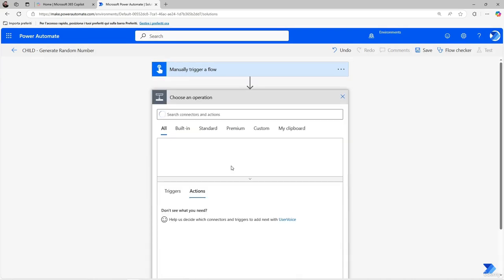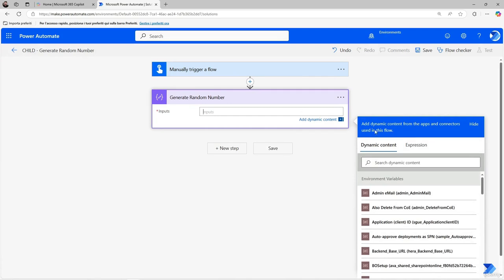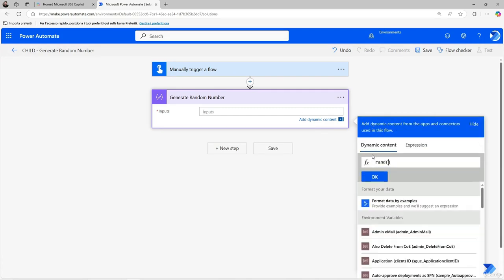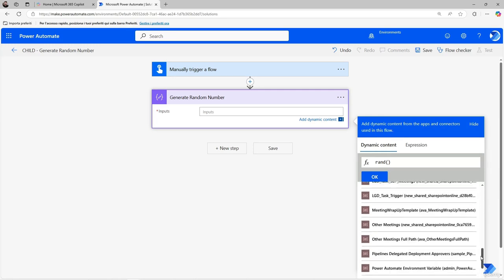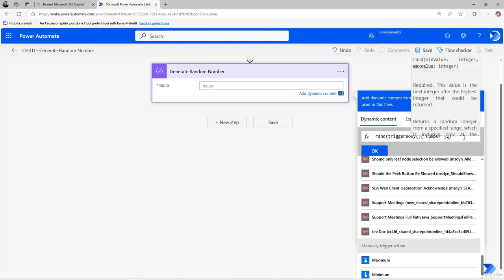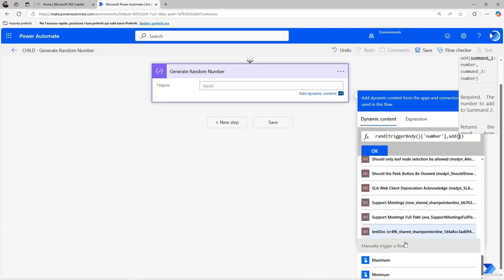Next, you add a compose action to the flow. This action will calculate the random number based on the values passed from the trigger. The compose action is renamed to generate random number for clarity. Inside this action, the expression using rand is constructed. The formula essentially generates a random number between the minimum and maximum parameters provided by the trigger, including the maximum value. This is done by increasing the maximum value by 1 through the use of the add function. By doing so, the flow will return a random number that lies within the range, both boundaries included.